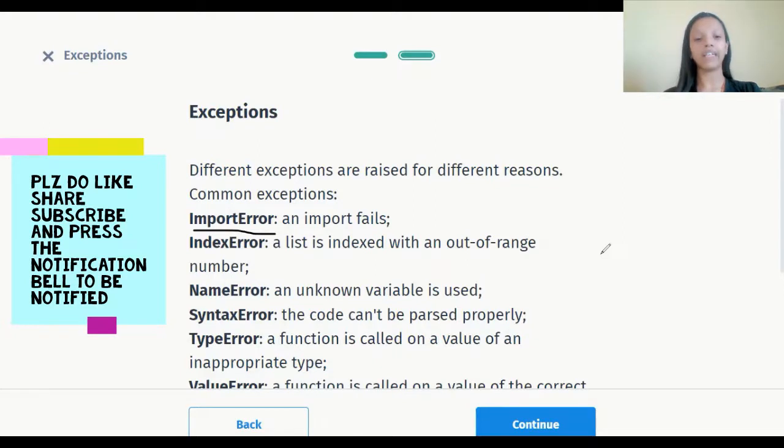Next we have an index error. How does an index error work? Let's say I have a list with 1, 2, and 3 values in it, and they are indexed as 0, 1, and 2. If somewhere I ask the computer to print the seventh value, this is going to give us an error because the seventh value does not exist.